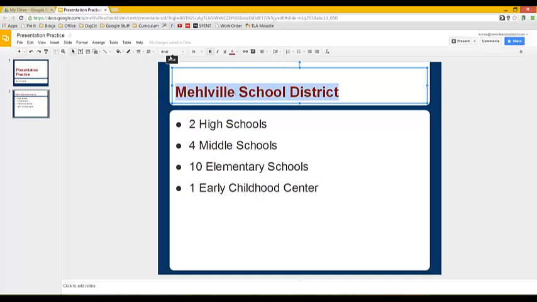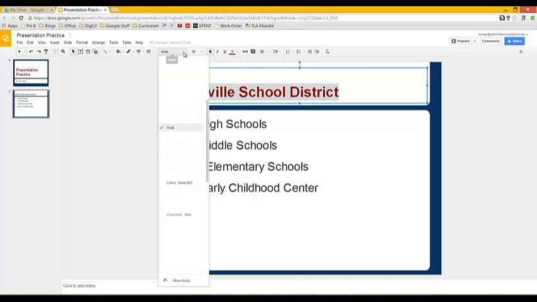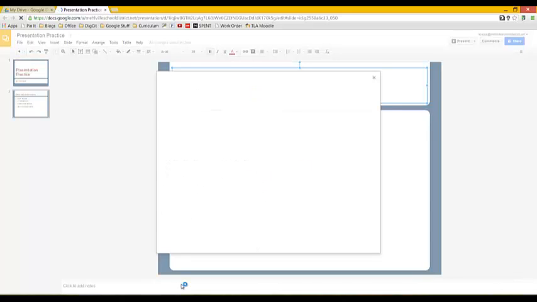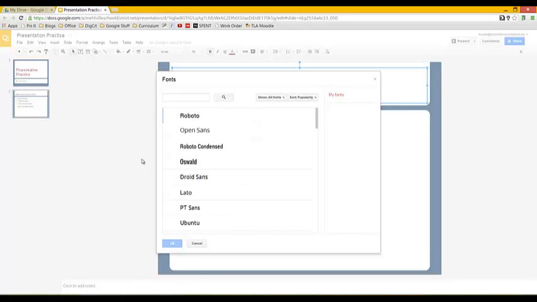So go ahead and highlight your title, Mehlville School District, and up here at the top where it says Arial, click the little drop down, and you might see a lot of different fonts in my list that you don't have on yours. That's because I have added several fonts from the Google Font Library to my overall font choices. To do that, you can go down here to More Fonts, and it pulls up the entire Google Font Library. If you know what you're looking for, you can search for it. Otherwise, you can scroll through, and when you click on one, it puts a little blue check mark, and it adds it to your overall font list.